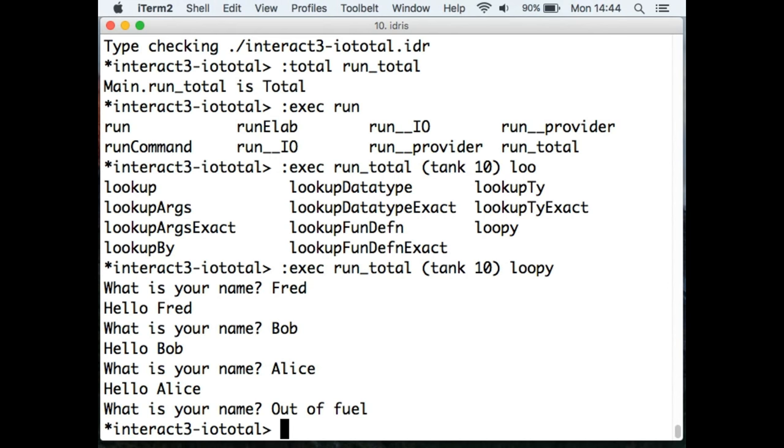And after three iterations, it's run out of fuel. But at least we could be productive while we had that fuel available. Now, oh, question. Maybe you're about to ask the question that I want you to ask. Let's see what happens.